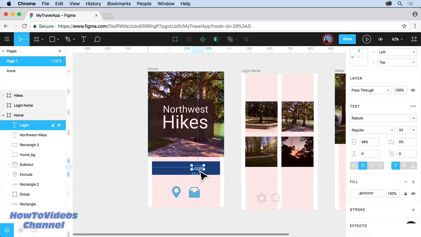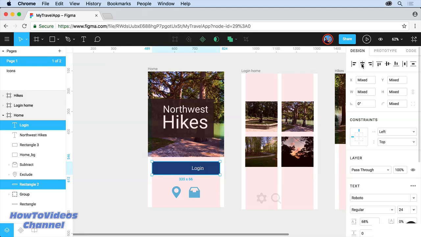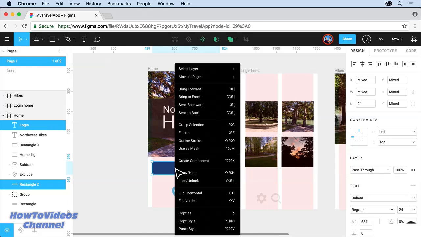Close that up and you can align it to the button. So if you shift click the button to select both objects, scroll all the way up over here, we can do a center align and do it that way. There we go. Now we're going to group them together with them selected. So if you right click on them or control click on them, you can see group selection.